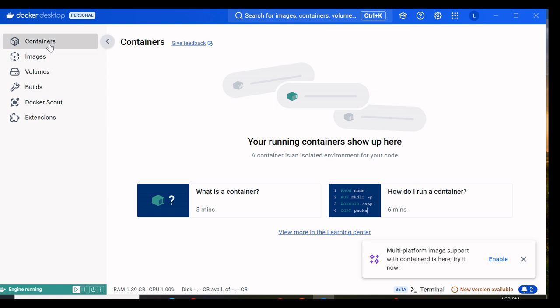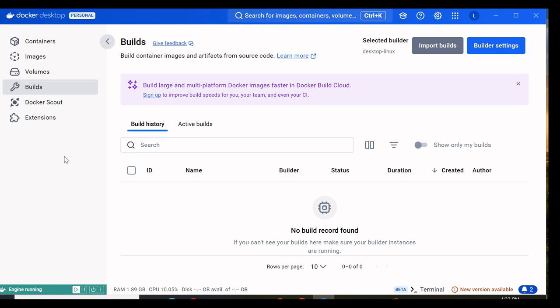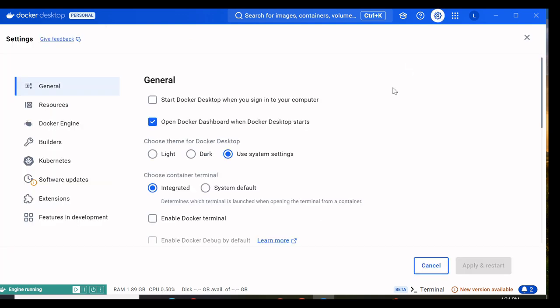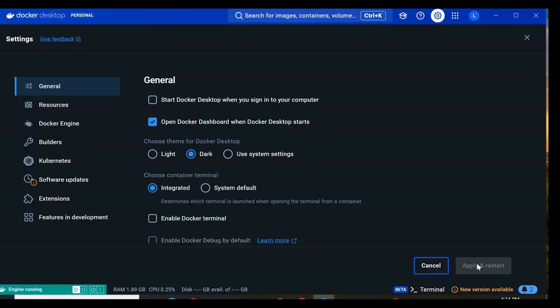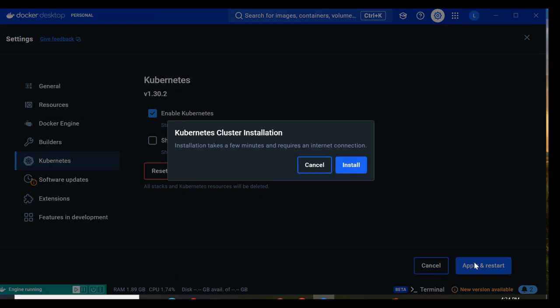As you can see on my screen, containers, images, volumes, build, all these different settings we are going to look at in further videos. If you look here, there's a settings option where you can, let's say, change the theme to dark, apply and restart. Now the next step would be to enable Kubernetes. So I'm going to do that. Click on enable Kubernetes. Also, if you want, you can do this, but I don't want to do this right now. Apply and restart.